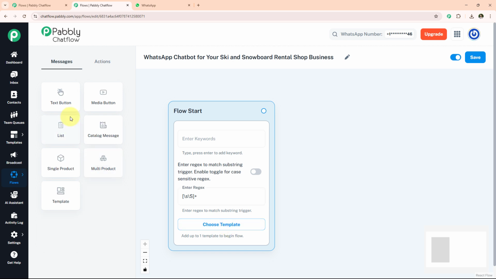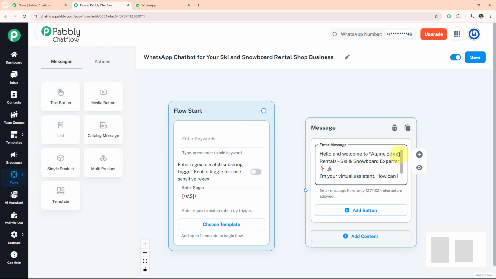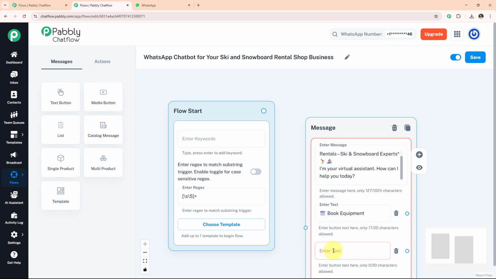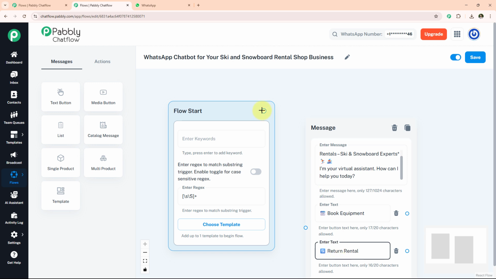Now we take text button and write a message on it. Hello and welcome to Applying Age Rental Ski and Snowboard Expert. I am your virtual assistant. How can I help you today? Now in this we also add buttons. Book equipment, return rental. Now simply connect the flow.